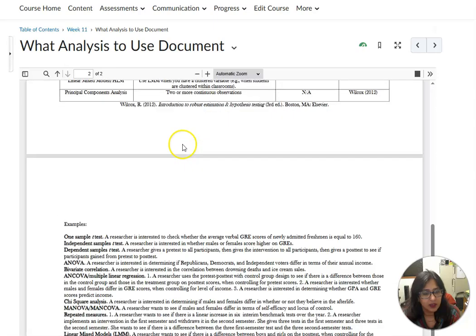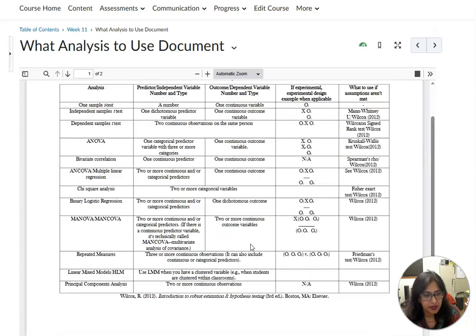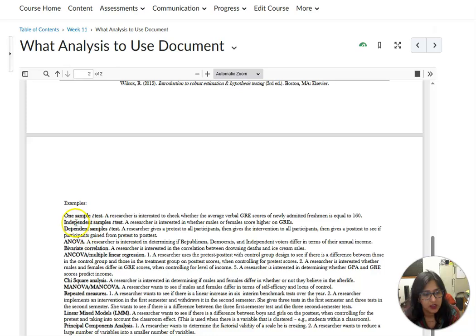Okay. Once again, this gives you a little bit of examples over here on what it means. Independent sample: interested in looking at males and females' GRE scores. So males and females are independent samples, right? But if you're looking at a pre-test of all participants, you do an intervention and give them a post-test, then that is a dependent sample. Okay, so all of these I'll give you an idea about the test. A researcher wants to look at if Republicans, Democrats, and independent voters differ. So now you have three groups, and when you have three groups, you do an ANOVA.